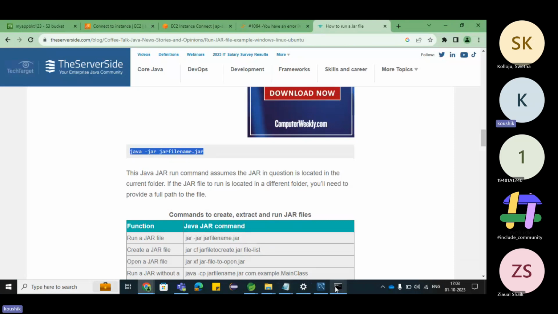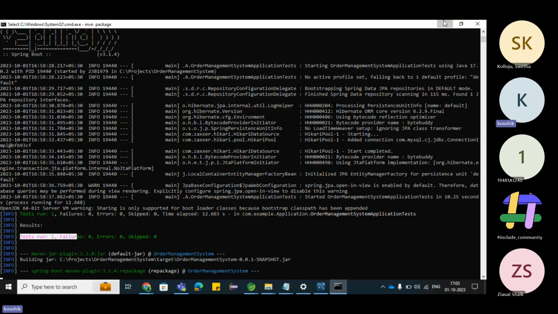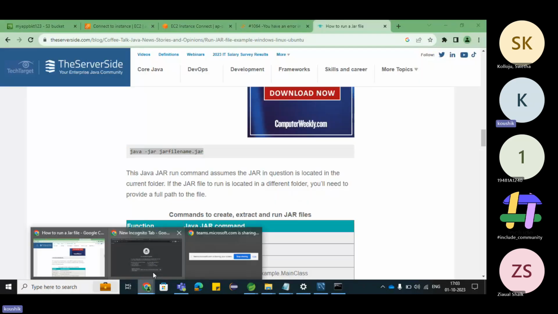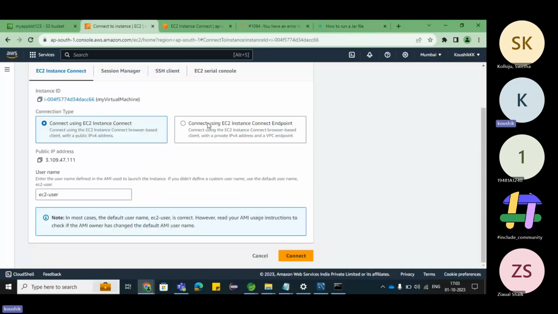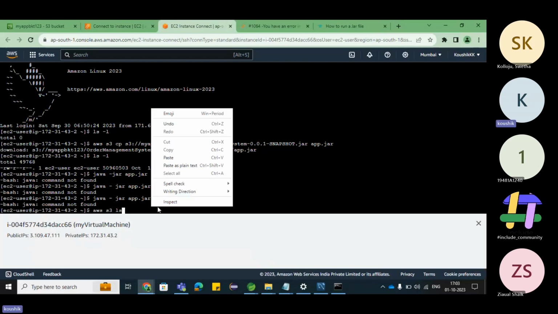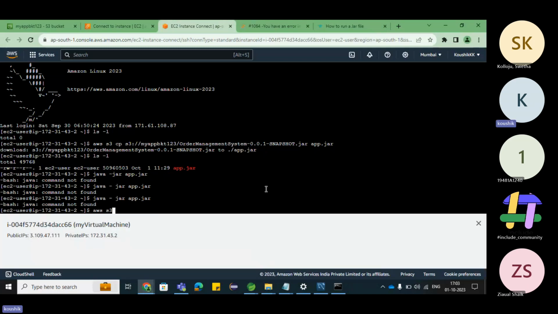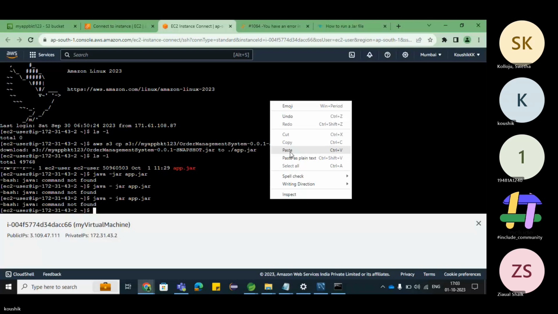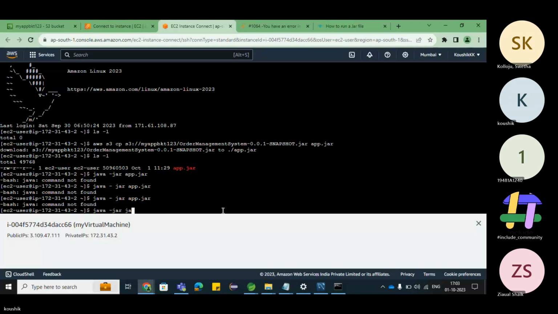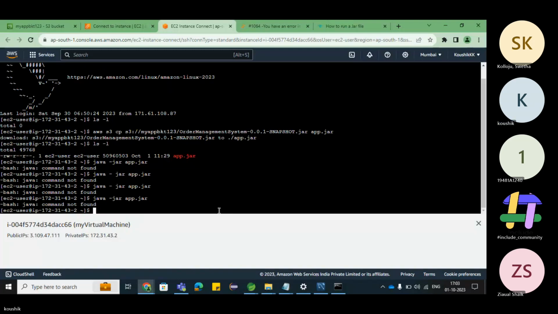Why is it throwing an error? So once again, I will copy paste this one. Java -jar. Command not found. Why is the command not found?